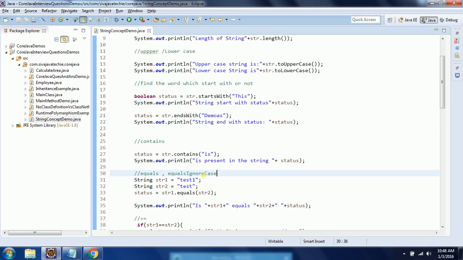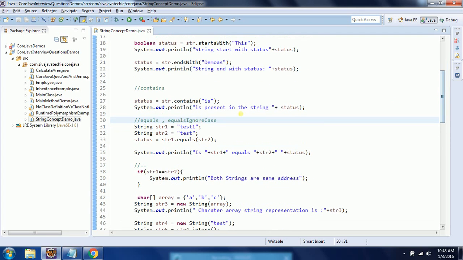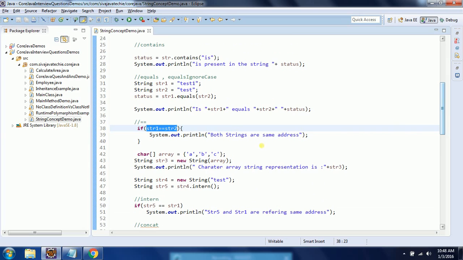And then we have seen equals and equals ignore case. The equals method basically compares the content of both strings, and if it is able to match, then it returns true, else it is false. Equals ignore case does not care about whether it is small or upper case. It will just check the content, and as long as the content is the same, it is going to return true. In the case of the double equals operator, it is going to compare the addresses of the two strings instead of the value. As long as the address is the same, it is going to return true.